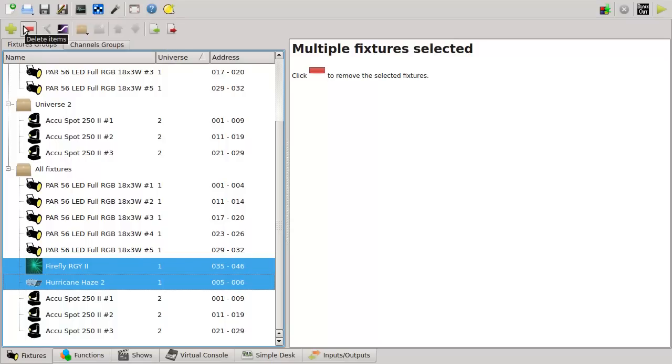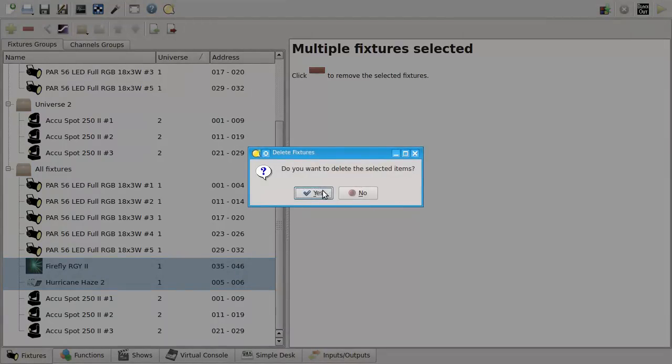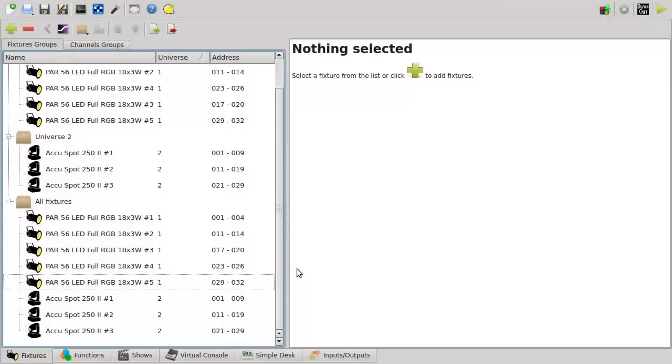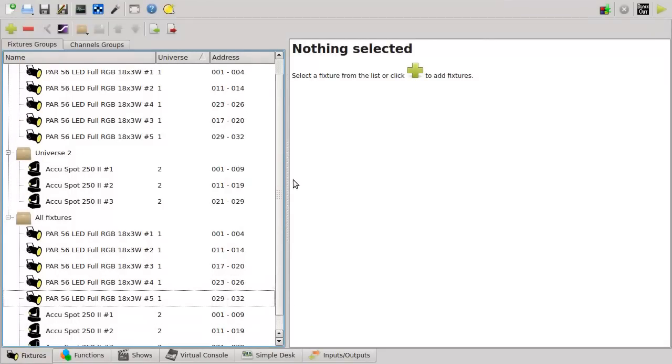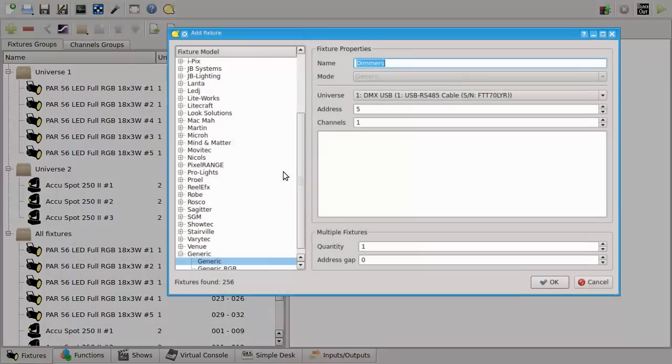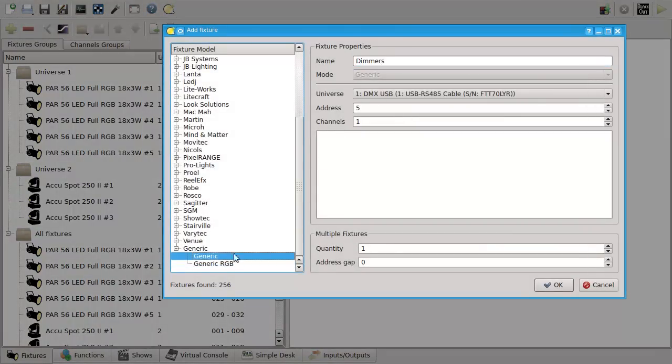It's very easy. You can delete them in the same way you can add them. Okay, it's gonna check for confirmation in case you did it by mistake. Okay, so the new fixtures are gone. Another little note on generic fixtures. When you open this panel, you might notice that the default is a generic fixture. What is this type of fixture?